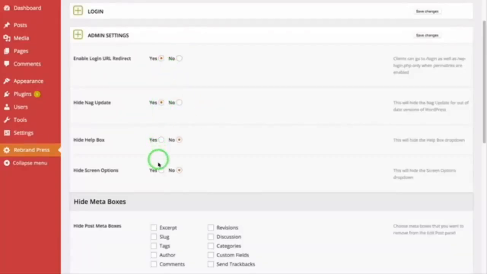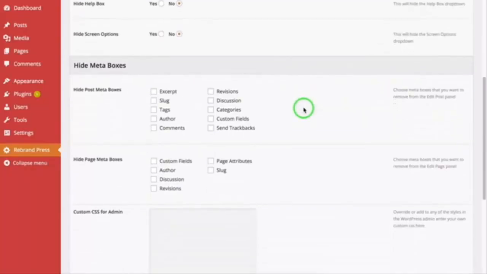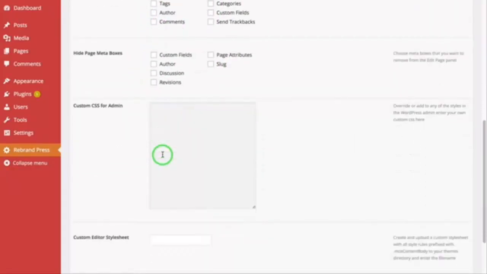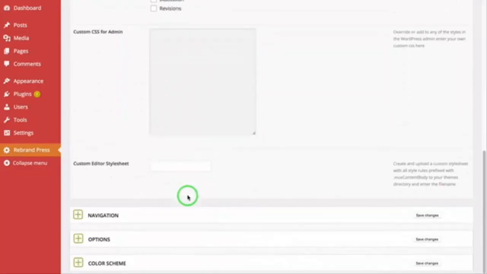And hiding or showing various options, help boxes that are related to WordPress, and also even the ability for you to hide the nagging updates that WordPress gives you when it needs to update its own system. All of the various meta boxes here that can be quite annoying and sort of clog up a general WordPress site can be hidden or shown based on whatever suits you.